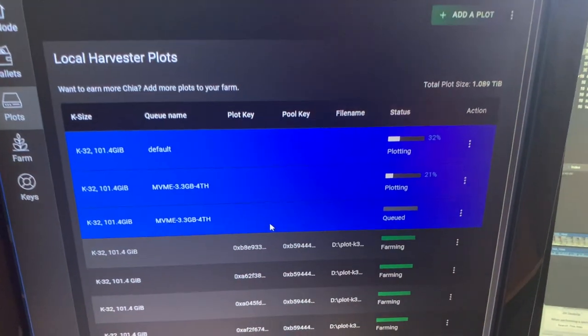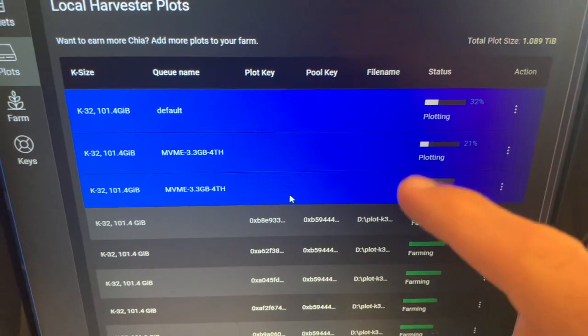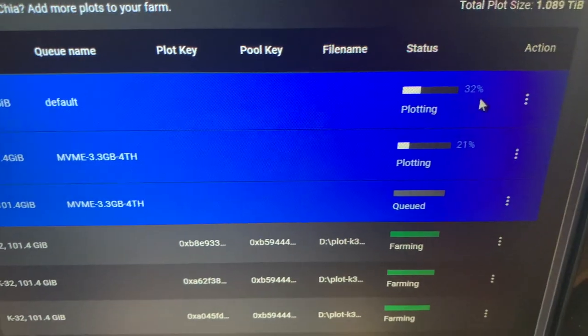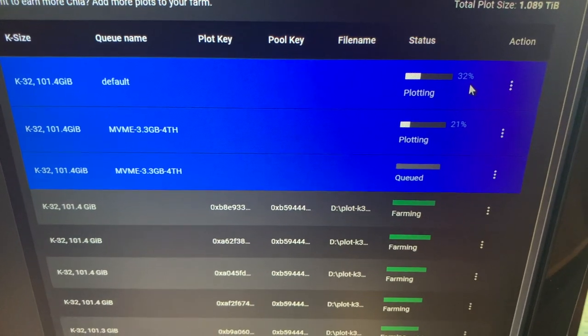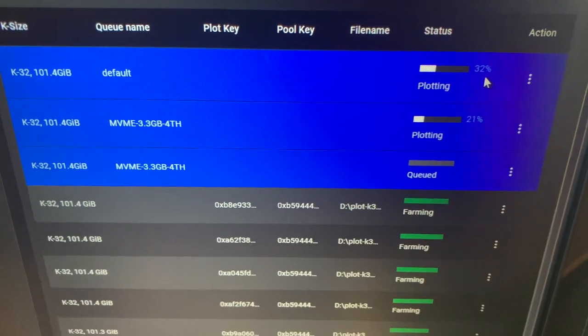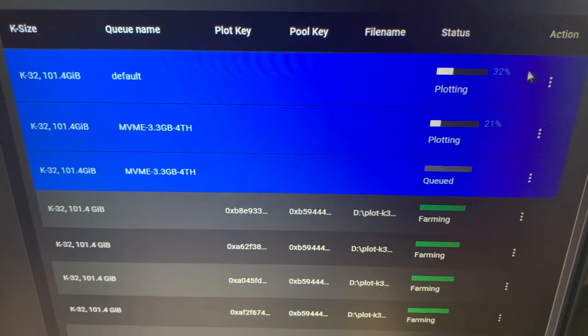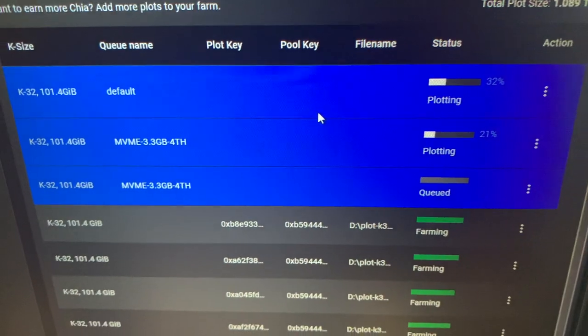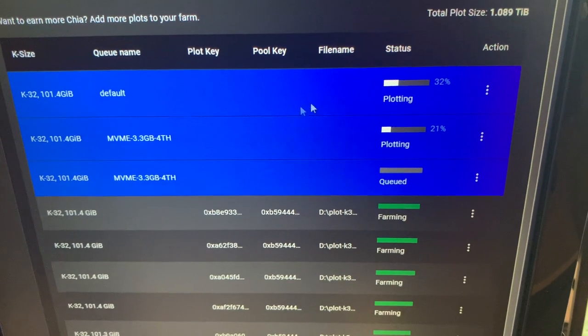Number 4: not knowing that your plot has crashed. Look at this plot here. It's been stuck at 32% for a few hours, let's say. This one has actually been stuck at 32% for a while. How do you know if your plot has crashed or it's just taking ages to finish?